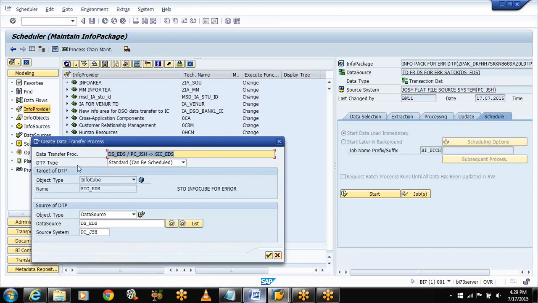Now here, create DTP, data transfer process. This is my data source, PC_George, this is my source system, followed by my data target, that is the cube. Target of DTP, that is the info cube, SIC_EDS. Observe this. Source of DTP, data source DS_EDS, and this is my source system. Select continue.